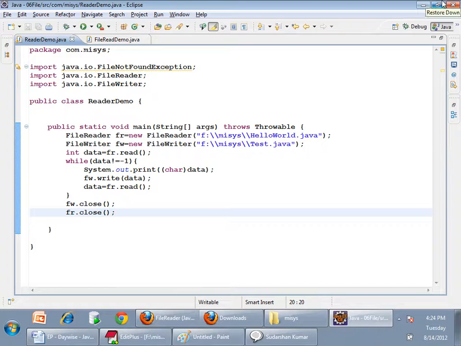Is this code good? Again no, because it is reading one character. Previously in streams we saw buffered input stream and buffered output stream. In readers we have buffered reader and buffered writer. So just see the documentation and modify the same program to use buffered reader and buffered writer. That is just like the earlier program, how we used buffered input and buffered output.